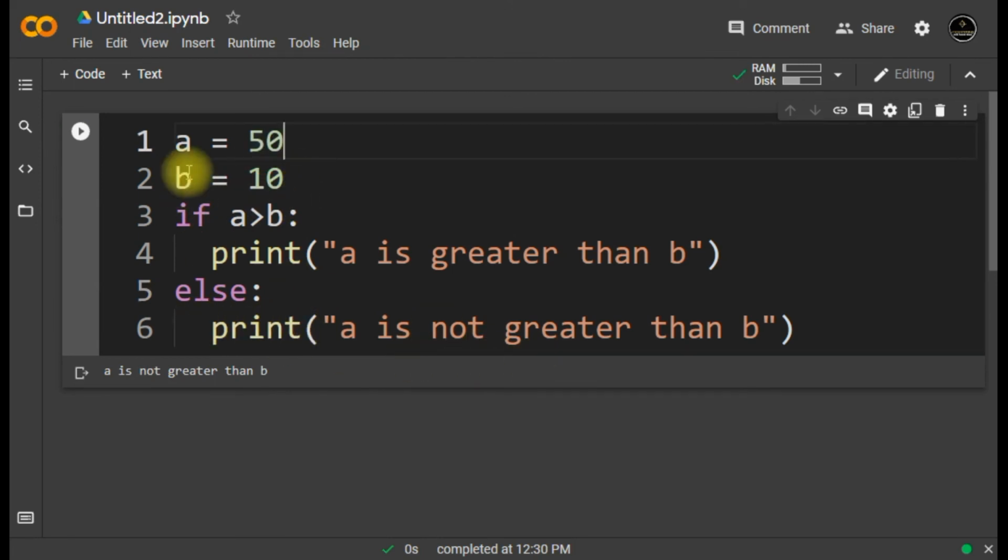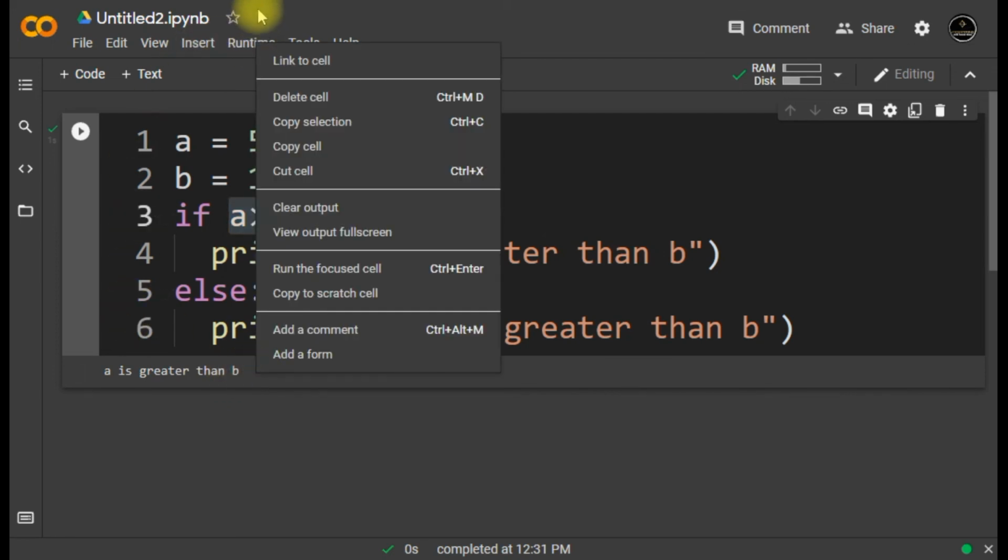If I change the value of A from 5 to 50, then you can see the value of A is greater than B, so this statement is true and the other statement is false. So this portion of the print display will be shown in the output window.